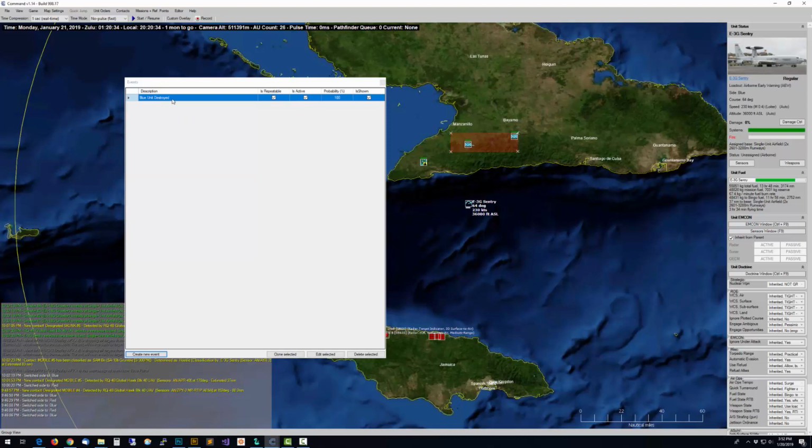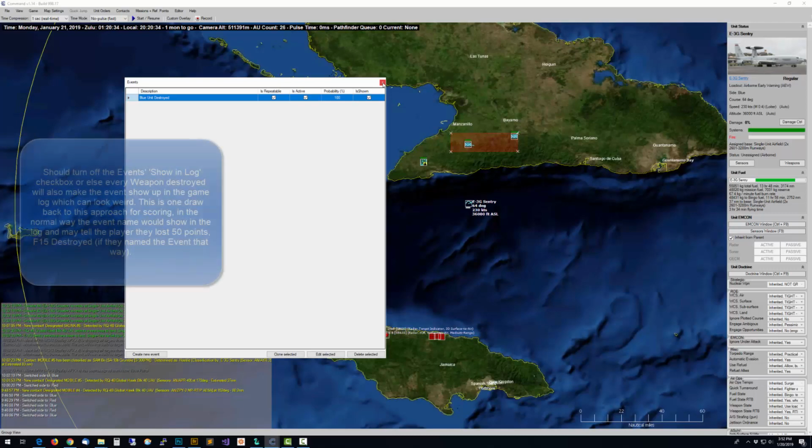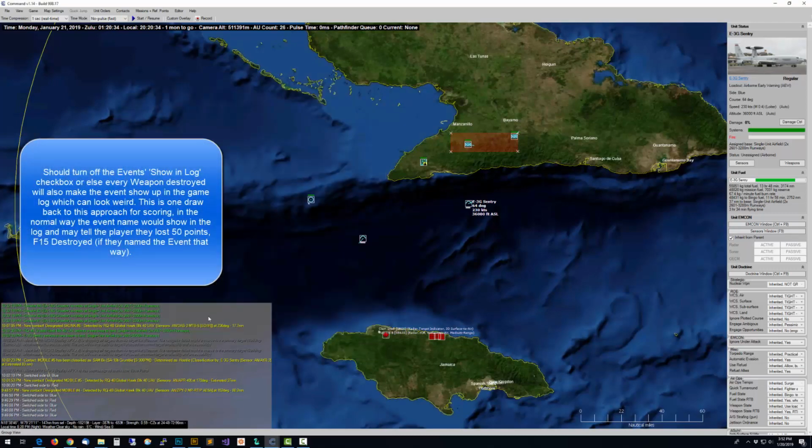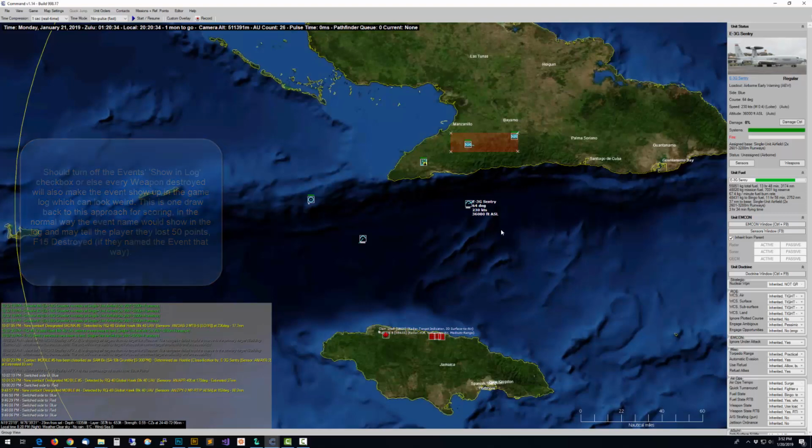This is just for blue unit destroyed. If this was a real game, I'd probably go and make another one for red unit destroyed so that when I destroy a unit on the other side, I also get score. As it is now, these are all going to be negative numbers for me losing a unit. It is repeatable, it's active, and it's shown in the log. Got the log down here.